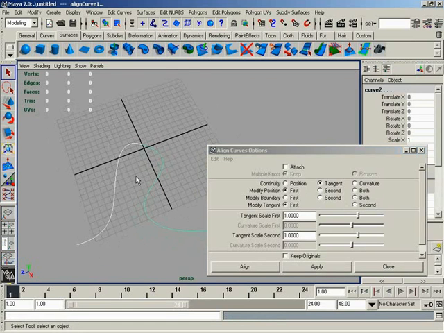And when we hit Apply, notice the first curve moved because we were modifying its position, and notice that its tangency changed as well, meaning basically the curvature changed just a little bit to accommodate a nice flowing tangency from one curve into the next.